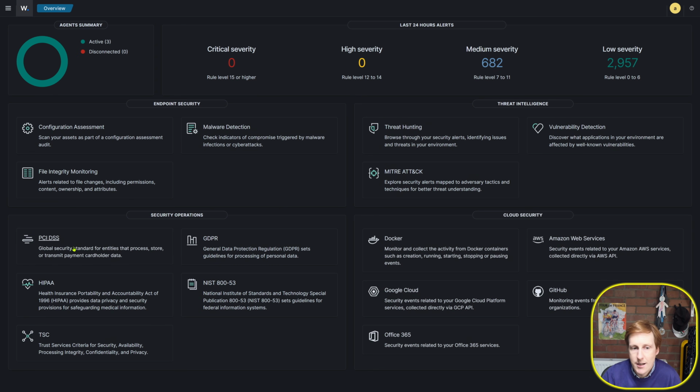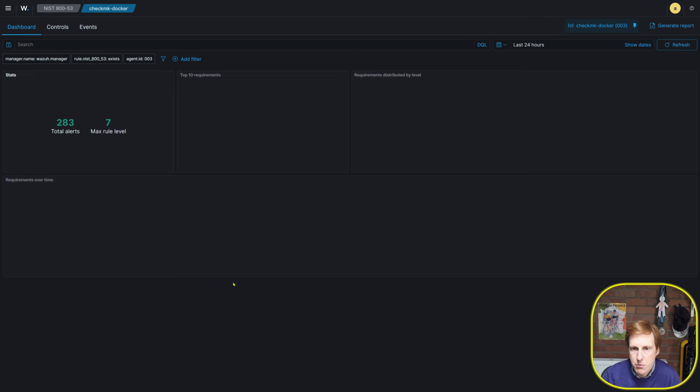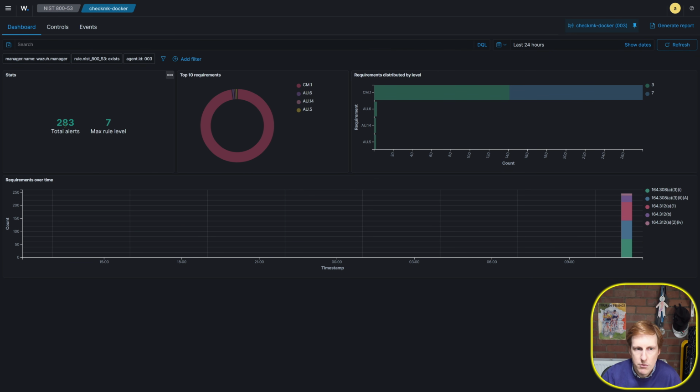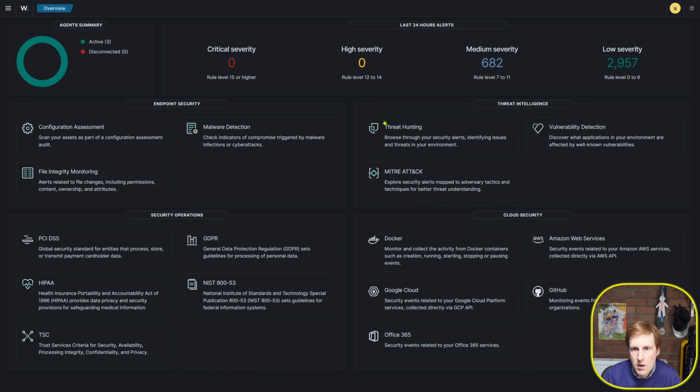So having looked at an example of compliance for PCI DSS, we'll skip over the others, but they're broadly speaking going to be the same. So we've got 238 alerts there for NIST, and we'll be able to drill down and have a look at exactly what those are. The bits that I'm really interested in are some of the threat hunting, the threat intelligence, and crucially the MITRE ATT&CK.